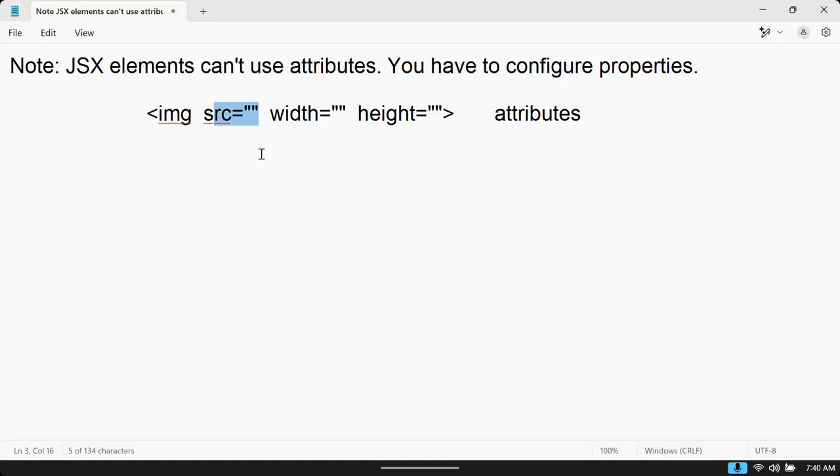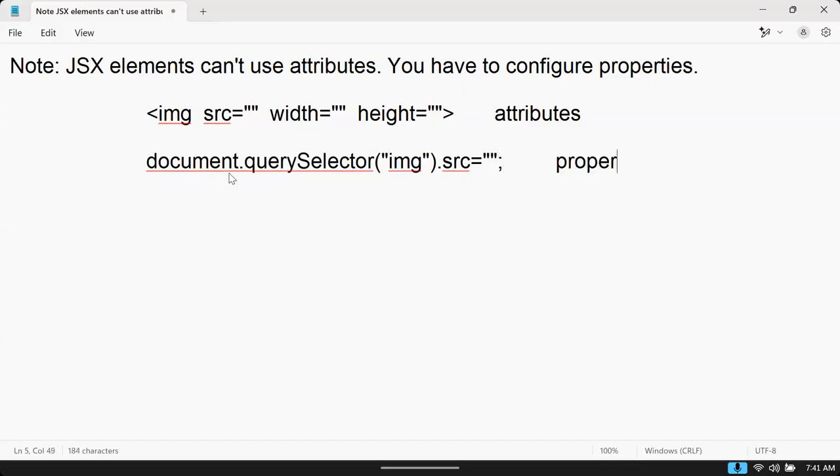Now, if I want to apply the source for this image dynamically with JavaScript, then what do we do? document.querySelector, for the image, and we use src. Now here, src is not an attribute. It is a property. Here, src is a property. So the attribute name and property name are the same here, but they are not the same every time.